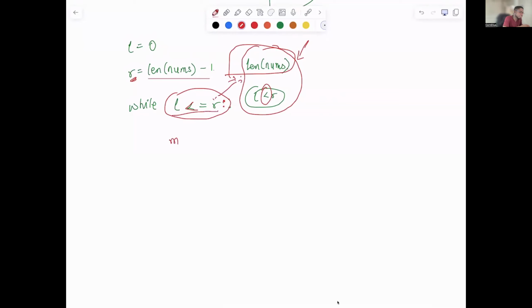Then, with this condition, you compute your midpoint. There are actually two ways of computing it. The most general one people do is left plus right divided by 2, but this can lead to overflow, which you might want to mention in an interview. You can instead do left plus (right minus left) divided by 2.